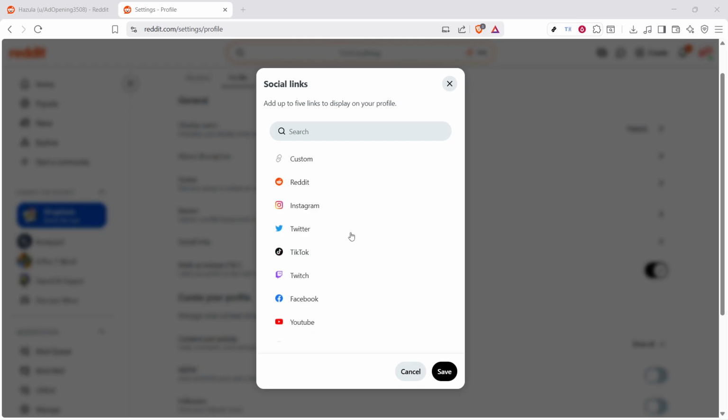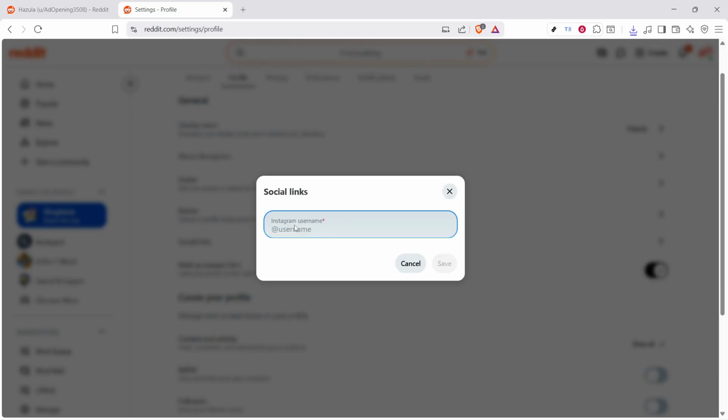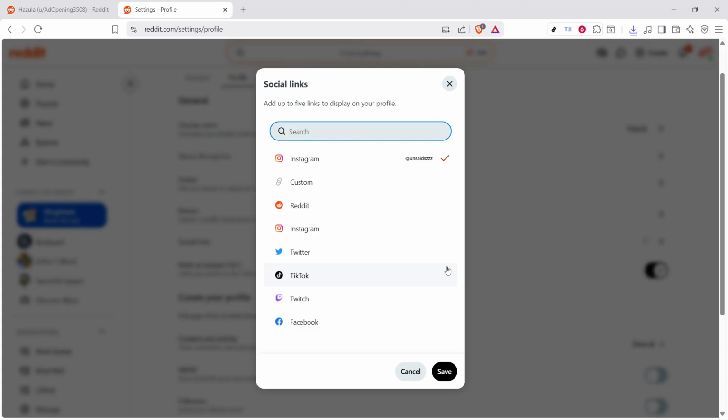Make sure you type the correct username carefully, since this is what Reddit will use to create the link shown on your profile. It's a good idea to double check for spelling before saving, especially if your username includes periods, underscores, or numbers. After entering your Instagram username, click Save. Once you do that, the social link should appear on your Reddit profile, making it visible to anyone who visits your page. And that's it.